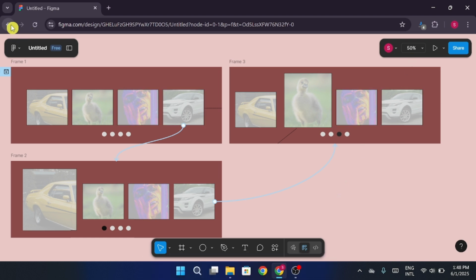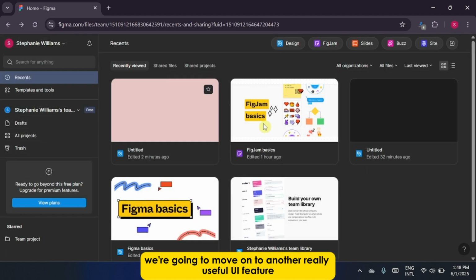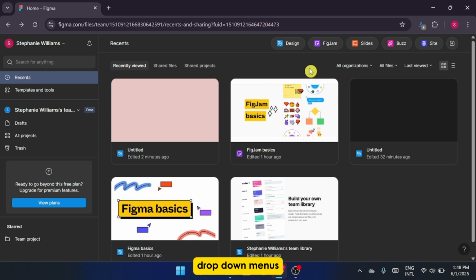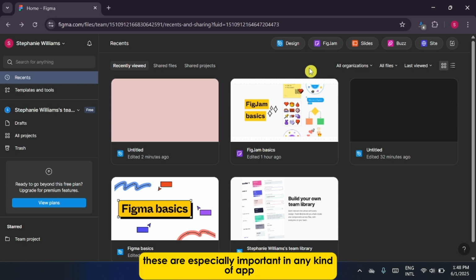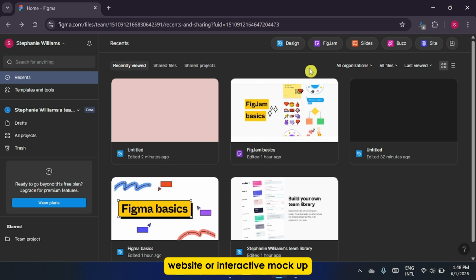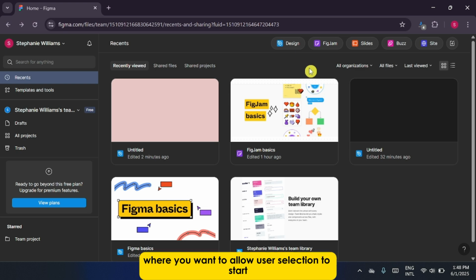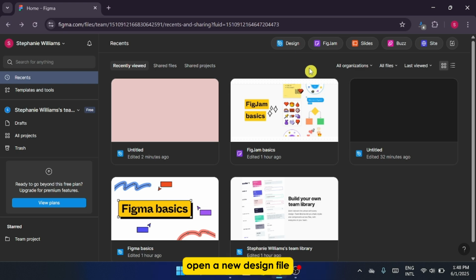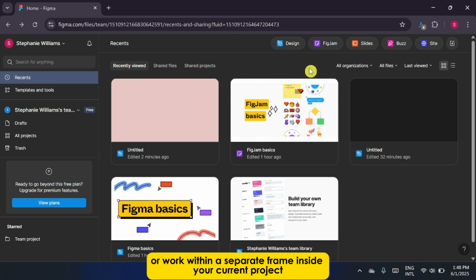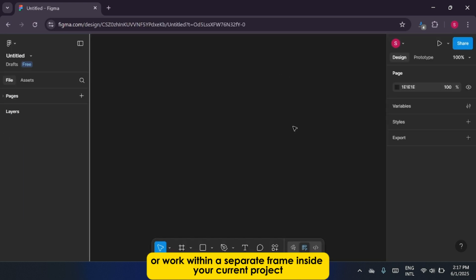Now that the carousel is finished, we're going to move on to another really useful UI feature, drop-down menus. These are especially important in any kind of app, website, or interactive mockup where you want to allow user selection. To start, open a new design file or work within a separate frame inside your current project.